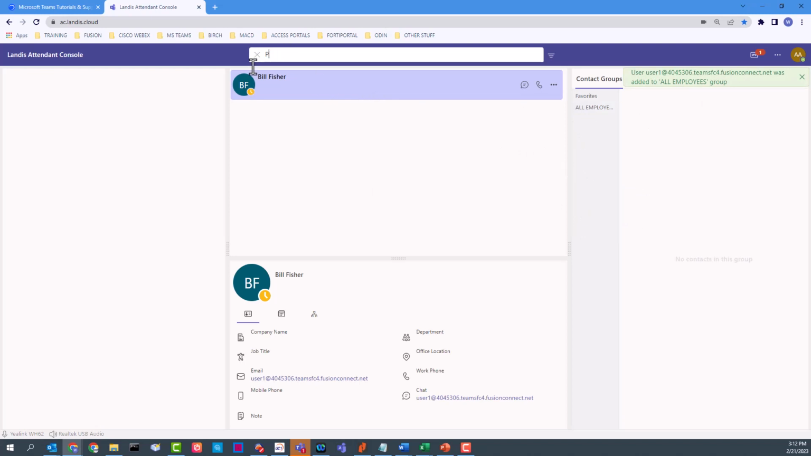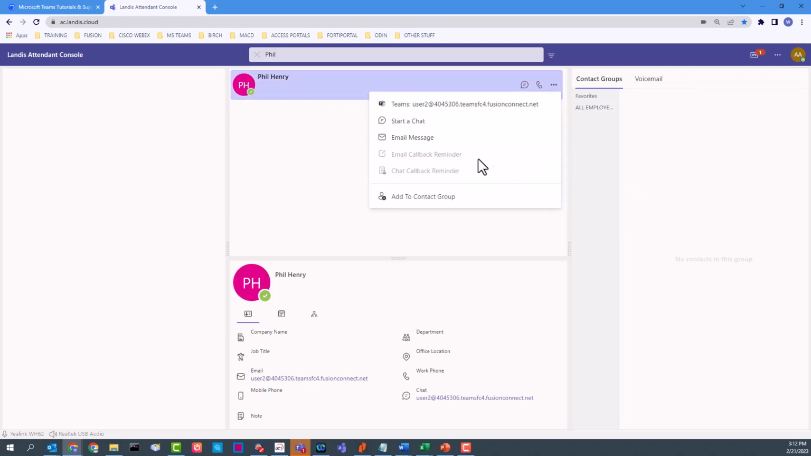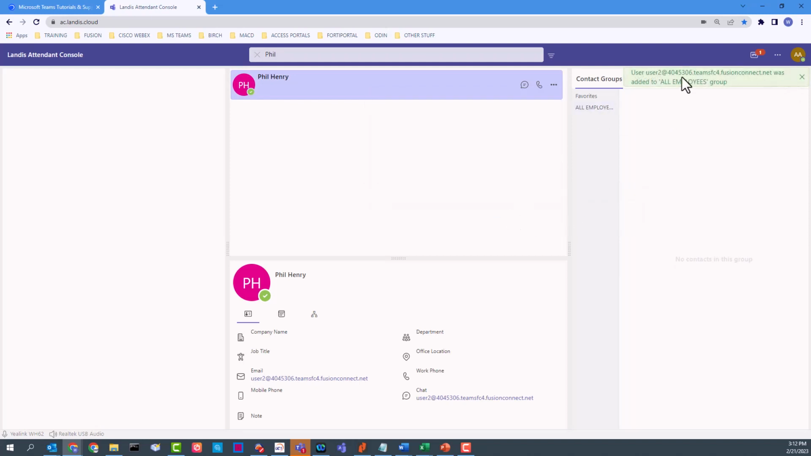Search for someone else. Phil Henry. Same thing. Add him to a group. We'll add him to all employees. You can see here that it's actually being added. If I go to all employees, you can see these two contacts are here.